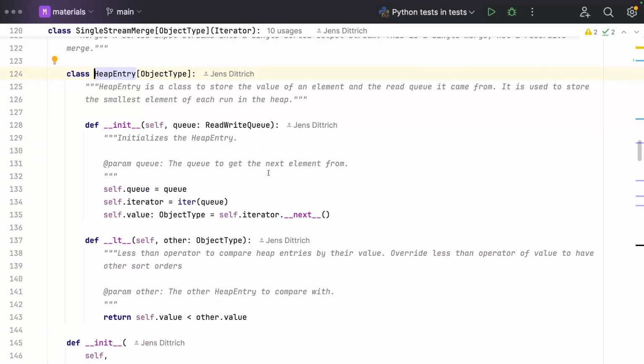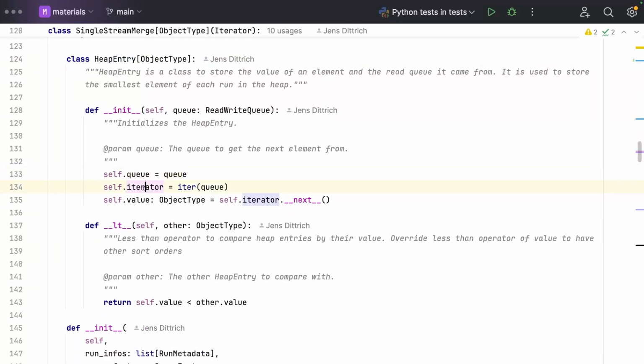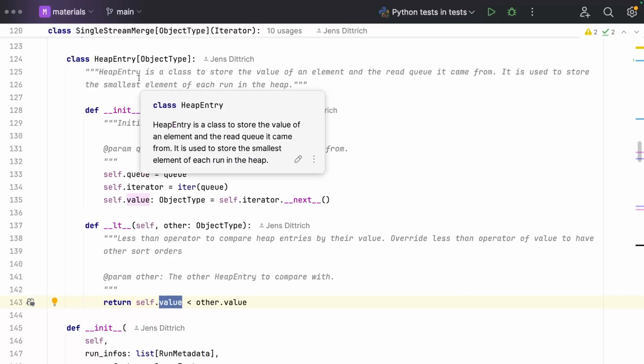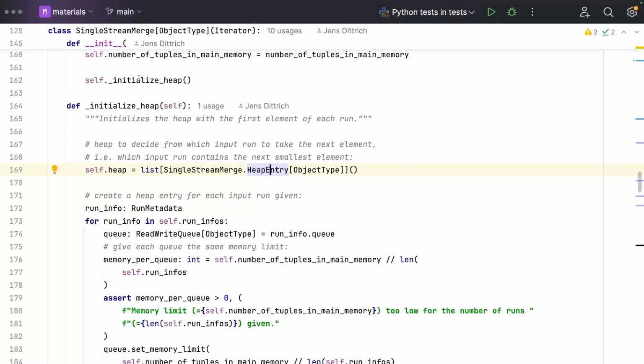You see that in the heap entry, so it has a queue, it has an iterator, and it has an object. So the object is the next element I draw from that input, and I use that for comparing. So this is how I overwrote the comparison operator. I want to have the smallest, so the heap is organized by the smallest element. And the heap has one of those heap entries per input run. Yeah, just the next element, which is by definition the smallest element available in the run, because the run is sorted in ascending order here. Yeah? So this is the smallest element. And that's what I initialize as a heap.